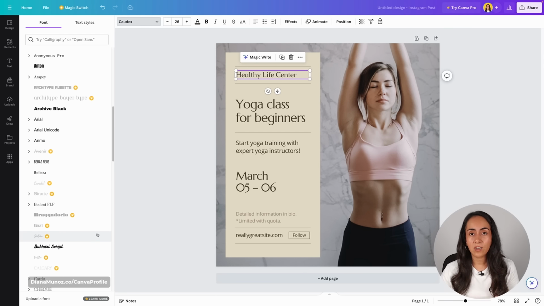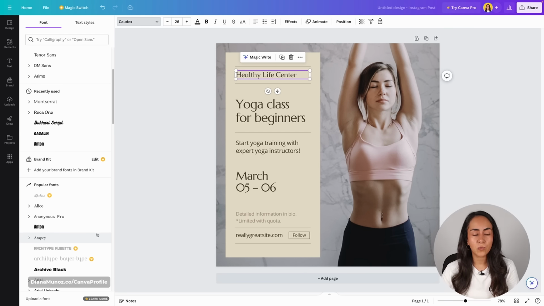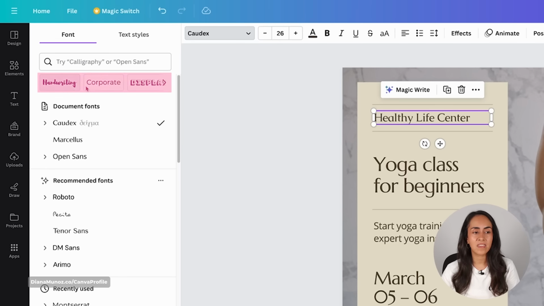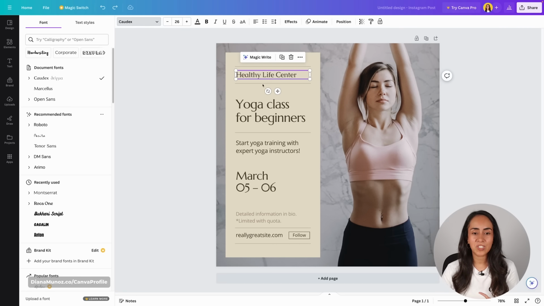A way that I really love to find the font that I want is by using these buttons right here. These basically work like filters, and this will help you save a lot of time when searching for the right font. Let's say that I want to change these fonts for a font that is more rounded.